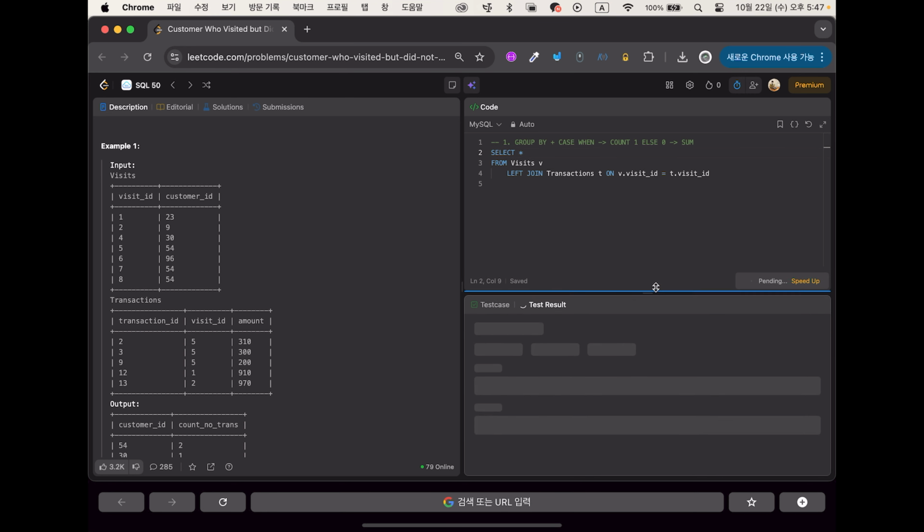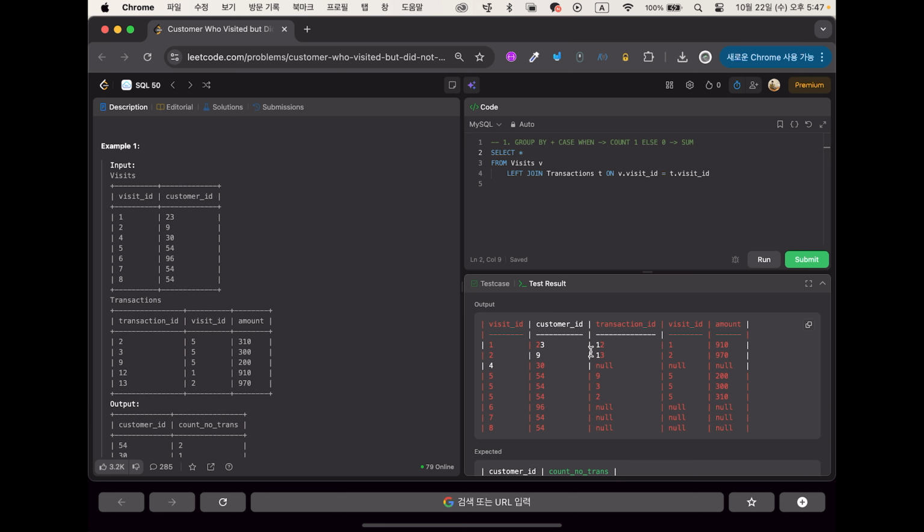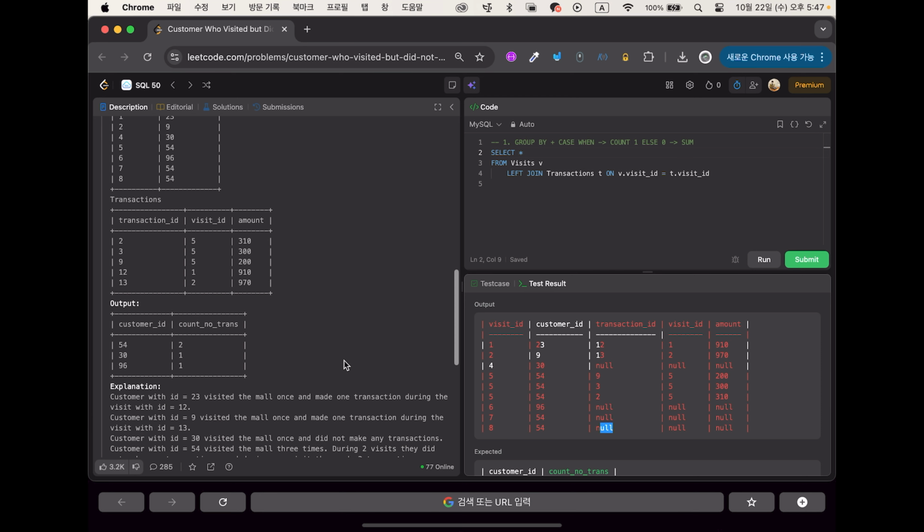Let's see the result together. What's happening? So this is the result. As you can see, for example, customer ID 30, visit ID 4, there's no transaction. And for example, customer ID 54 has visit IDs 7 and 8, and there's no transaction. And also 96, visit ID 6, there's no transaction. So I think 54 has 2 no transactions, 30 has 1 transaction and 1 no transaction, and 96 has 1 no transaction. So we have to count it if it's null.